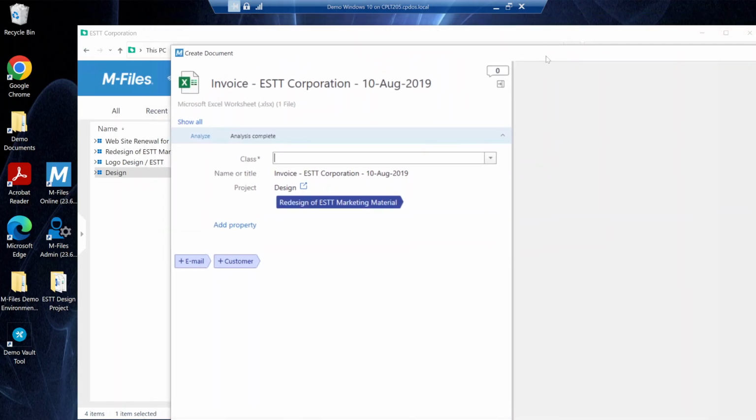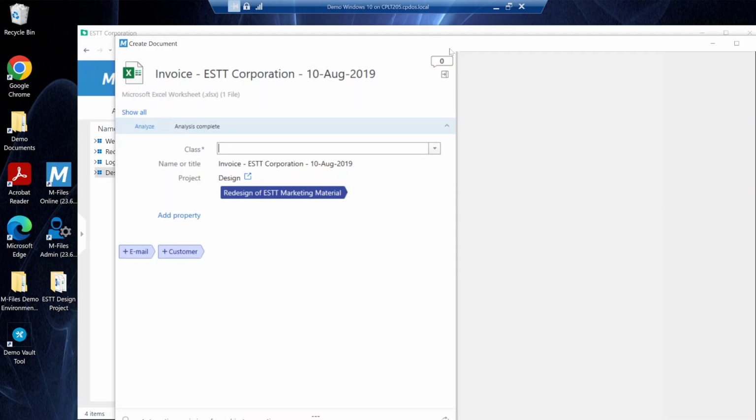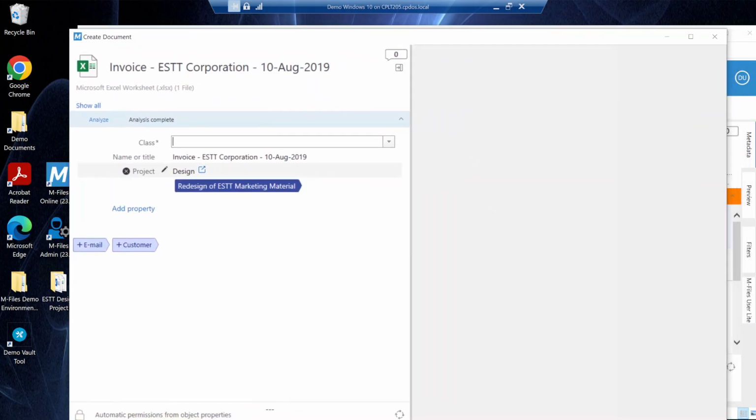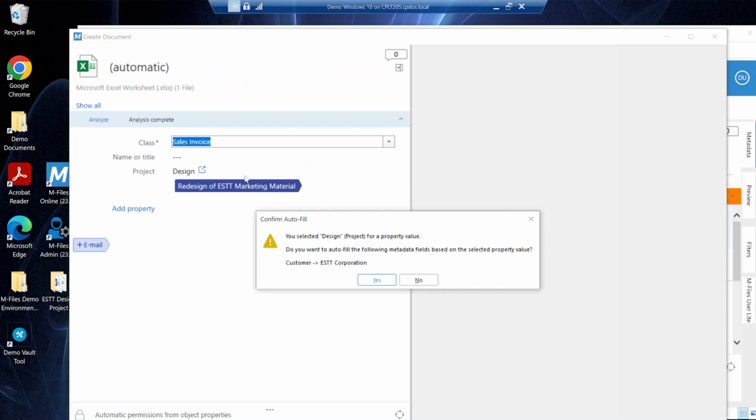So we're first looking at an invoice. This is an Excel spreadsheet with some numbers on there. It has intelligently identified this as an ESCT marketing material as the customer. We are going to classify this as an invoice, and it's giving us a confirm autofill notification, asking if we want to automatically list all the documents that we just dragged into here to have the same customer, ESCT Corporation. I do want to do that.